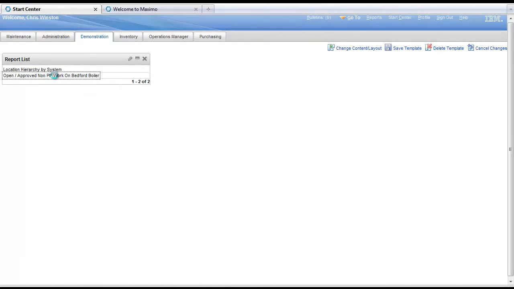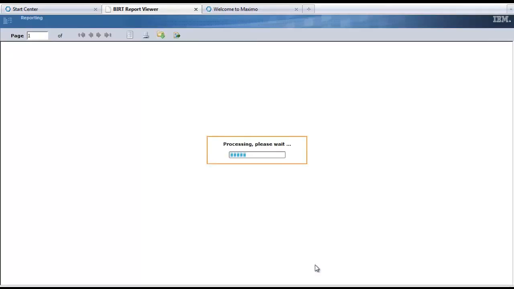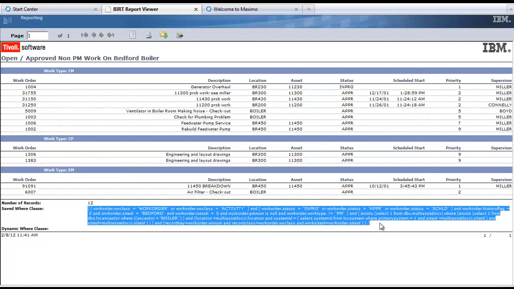Additionally, in this case, a query-based report which has a query built into it, and we'll see that when we actually run a report and take a look at it. That query shows up at the bottom. So when we submit it, this report runs, in this case, open and approved non-PM work on the boiler at the Bedford site. And it looks like grouped by work type, and here we have our where clause that is actually built into the report. So as work orders change status in and out of the matching criteria, then this report changes to represent additional work orders that fill the criteria, and work orders are removed for those that no longer fill the criteria.